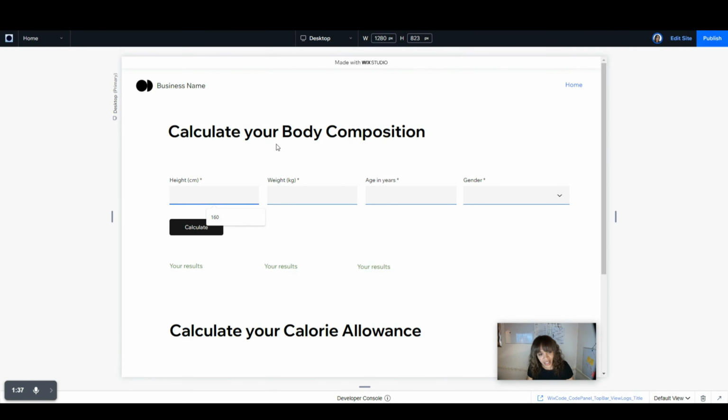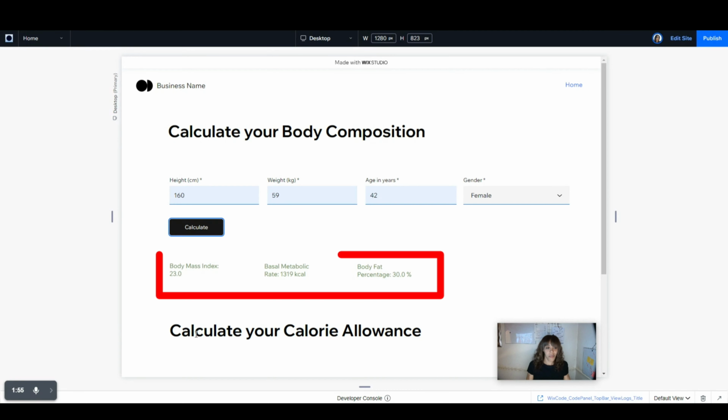If we were to put in, oh lovely, it's already there, 160 as our height, and we were to put in 59 as our weight, you can see there that it's centimeters, it's kilograms, and it's in years for the age, 42. We're going to say that we're female. We're going to press calculate. It gives us 23 for the body mass index. It gives us 1,319 for the calories of the basal metabolic rate. And it gives us 30% for the body fat percentage.